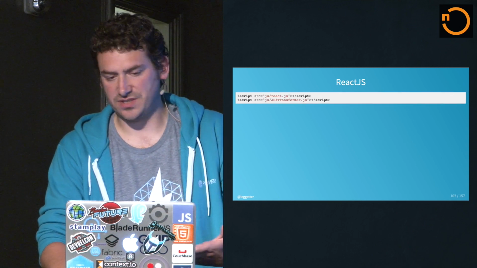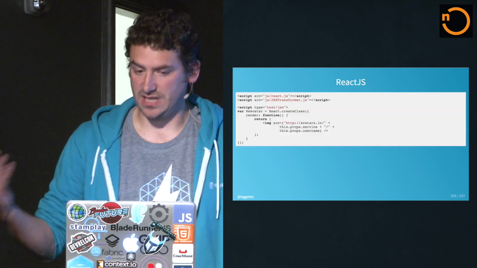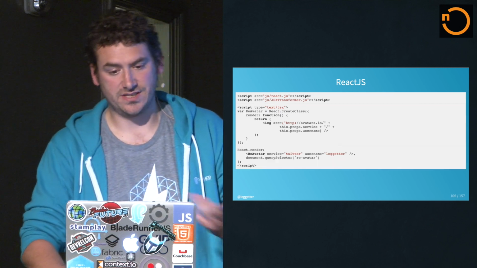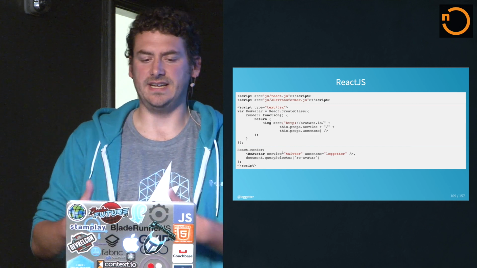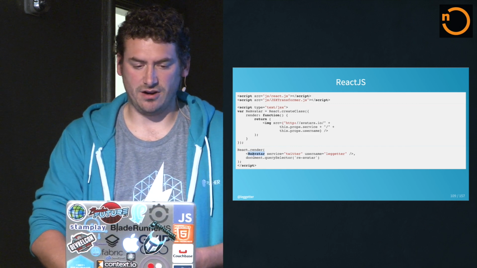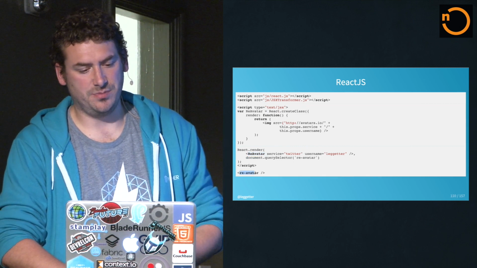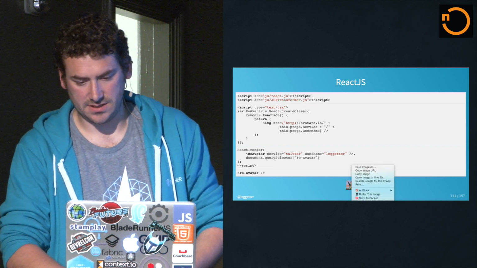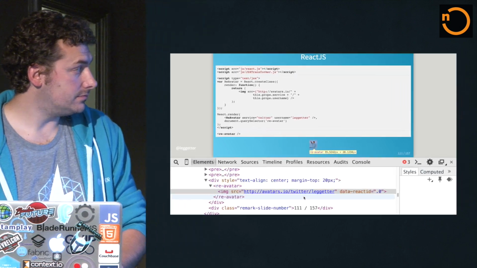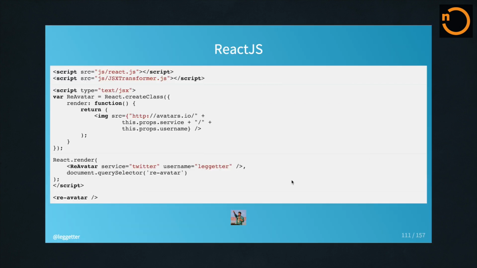React. I'm actually going to do my transformation in the browser. I'm going to define a class. I'm going to say render. I'm going to build an image, avatars.io, this.props.service, this.props.username. I'm going to have a re-avatar. Now, I've actually hard-coded these. There would have been a nicer way of doing this. But I'm saying re-avatar, service Twitter, username Legator, and I'm cheating a bit here. I've got this re-avatar. I should really be grabbing the attributes from that. Let's inspect this. OK, re-avatar. There's no shadow DOM there, so it's not using web components. A few people think they're using specifically web components when they use React. They're not. You're not.